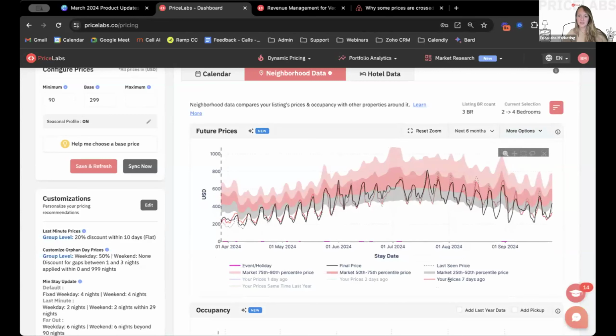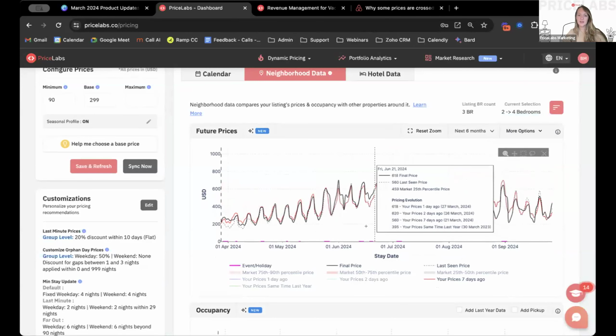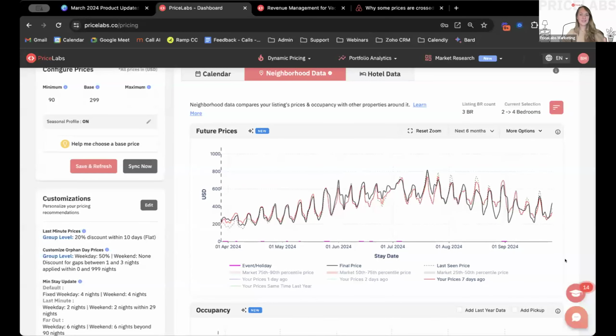So here you can see my prices 7 days ago. I'll hide the market data to make it a little bit easier to see. My prices 7 days ago were a little bit different, sometimes higher, sometimes a little bit lower. And as we're getting more and more market data and learning how the market is evolving, we're updating our prices in response to that. So hopefully that helps.